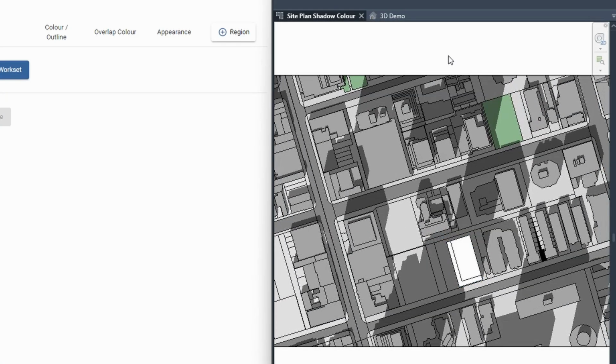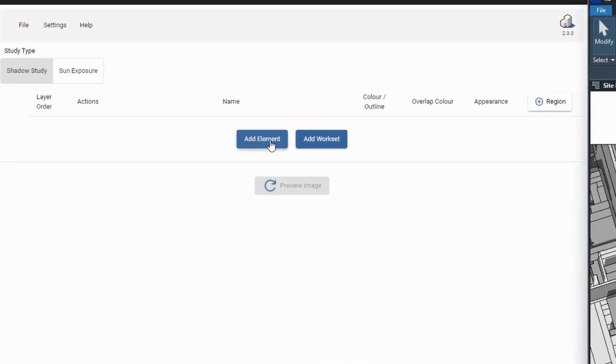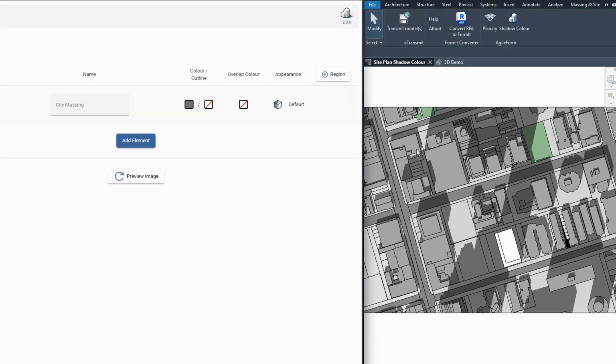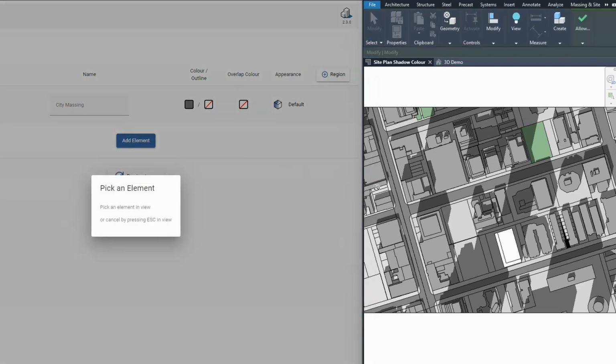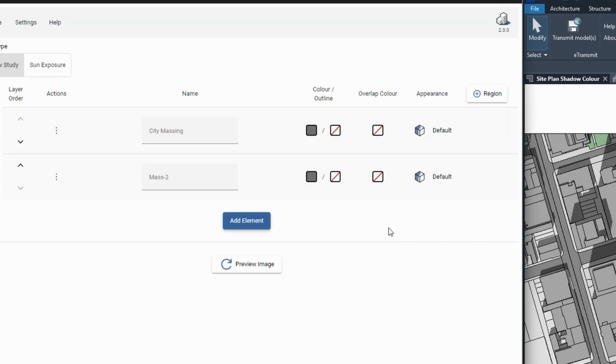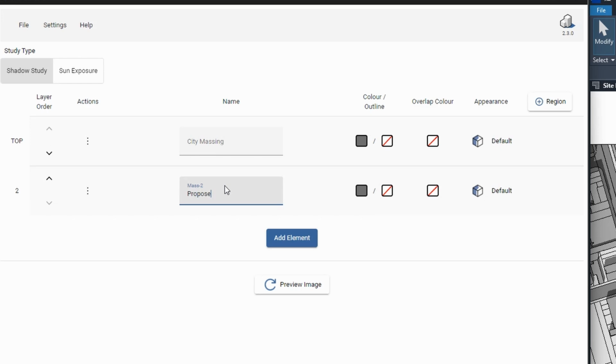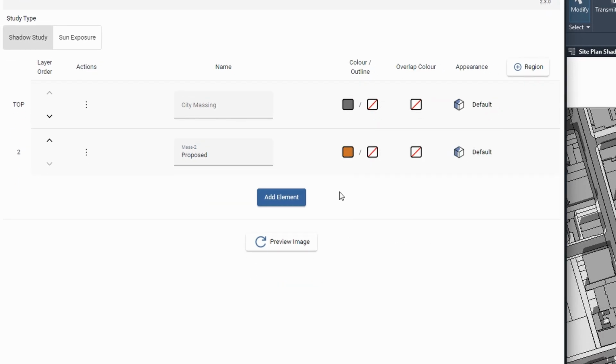Let's select the surrounding context as the top layer in Shadow Colour by clicking Add Element. Next, I'll select my proposed building as the second layer. I'll keep the context layer's shadow in grey. For my proposed building, I'll choose orange to highlight the additional shadows.